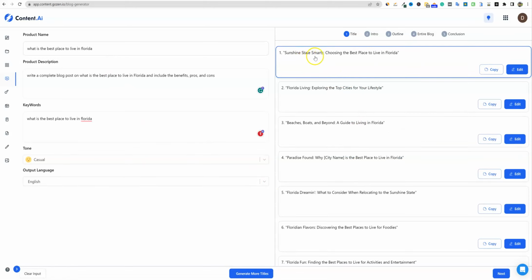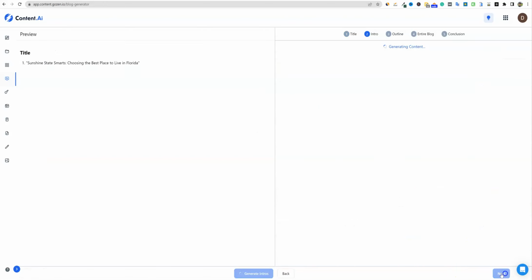Sunshine State Smarts, Choosing the Best Place to Live in Florida, Florida Living. I don't really like any of these. I guess it would be this one right here, somewhat. I'm going to just push edit. I really don't like this, so I'm actually going to just go ahead and come over here and remove that. A simple title like that. I'm not really crazy about the titles. We're going to keep going forward and push next.